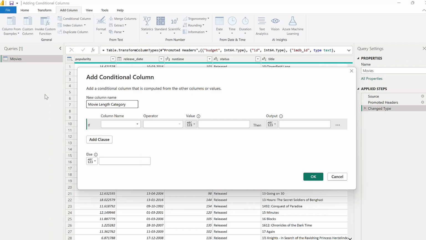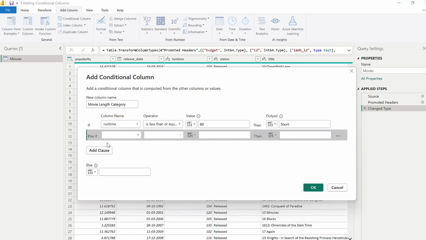Next, we need to provide the conditions. It's a simple if condition. In the column name, I will select runtime. In the operator, we can provide is less than or equal to, and value will be 60. If the runtime is less than or equal to 60, then the category is short. Click on Add Clause to enter the next condition.